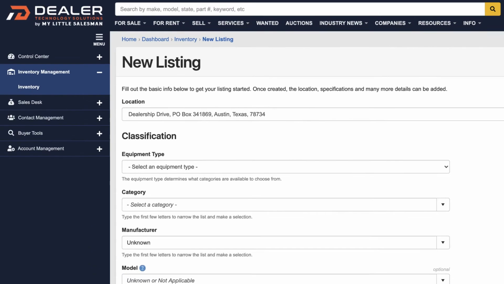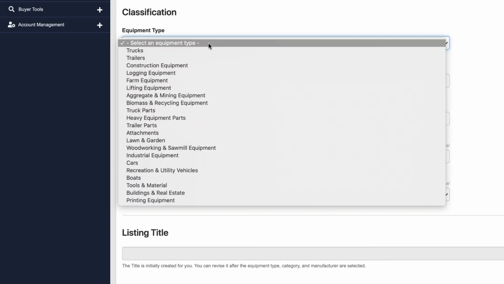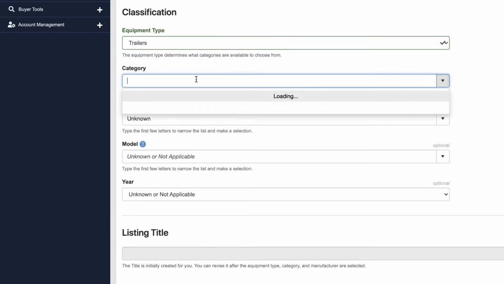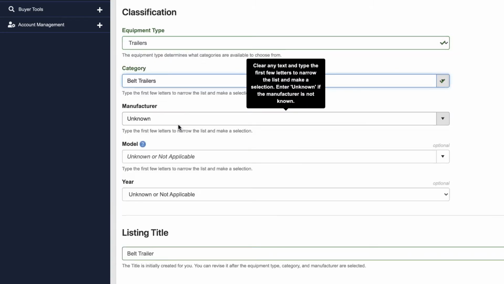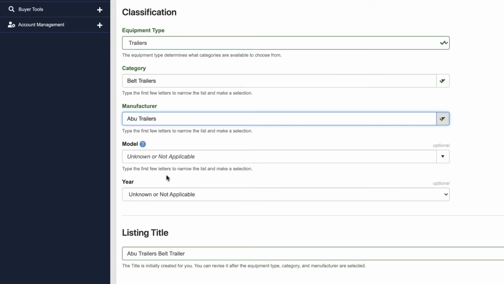And just like that, you're prompted to enter information that is specific to your new listing. Begin with the top 3 pieces of criteria beneath classification, which include equipment type, category, and manufacturer. Notice that the listing title will populate based on the criteria you've selected for these 3 initial fields.